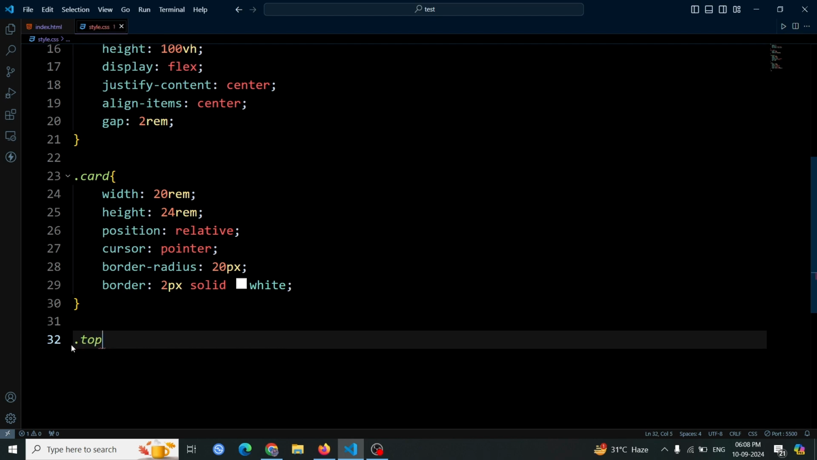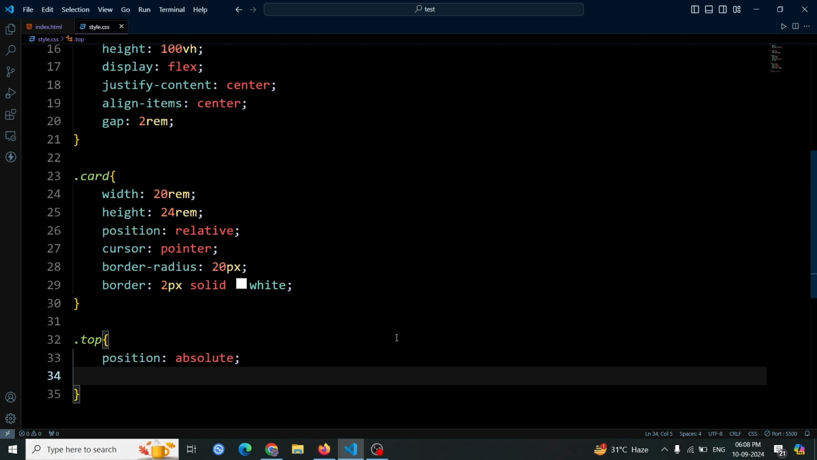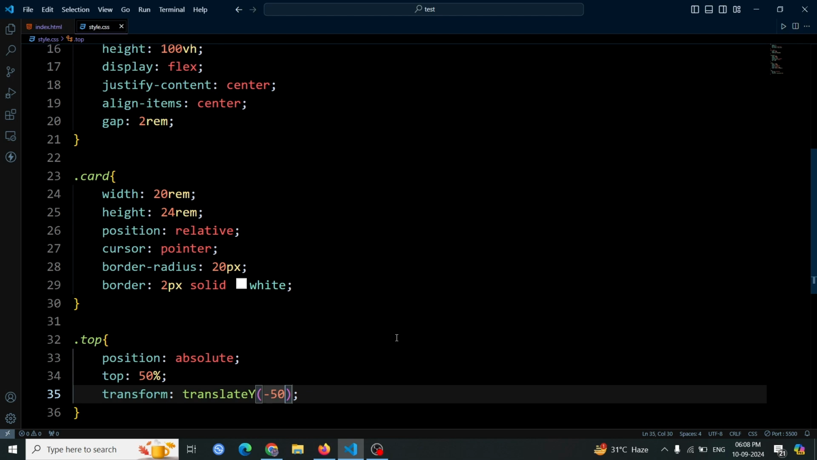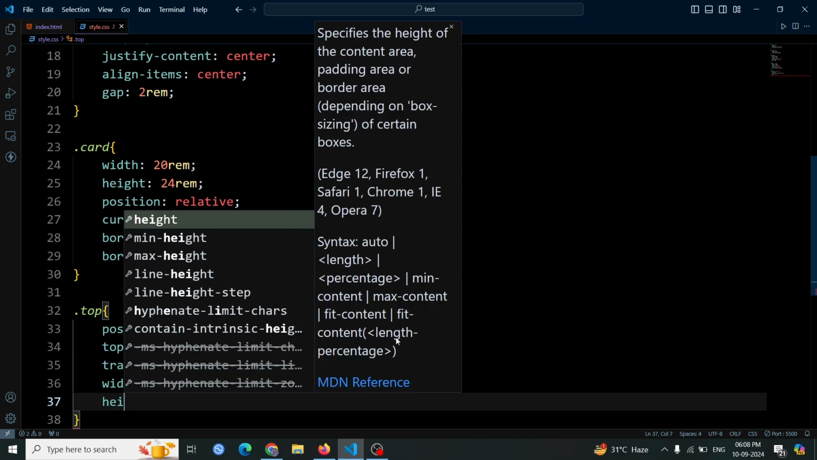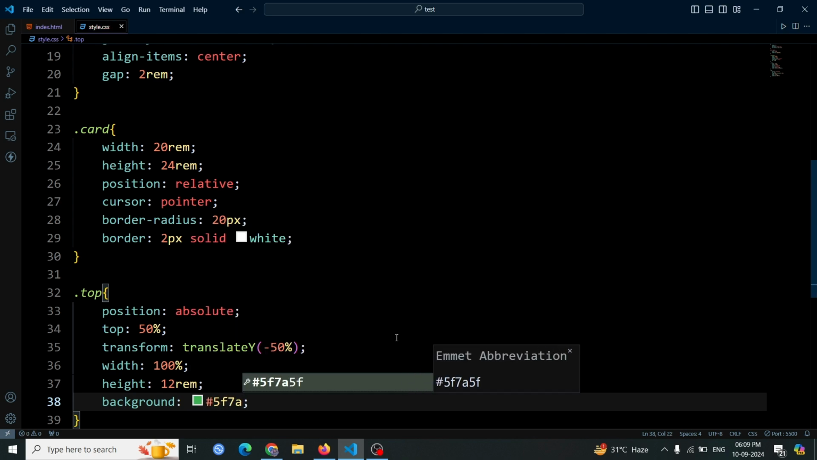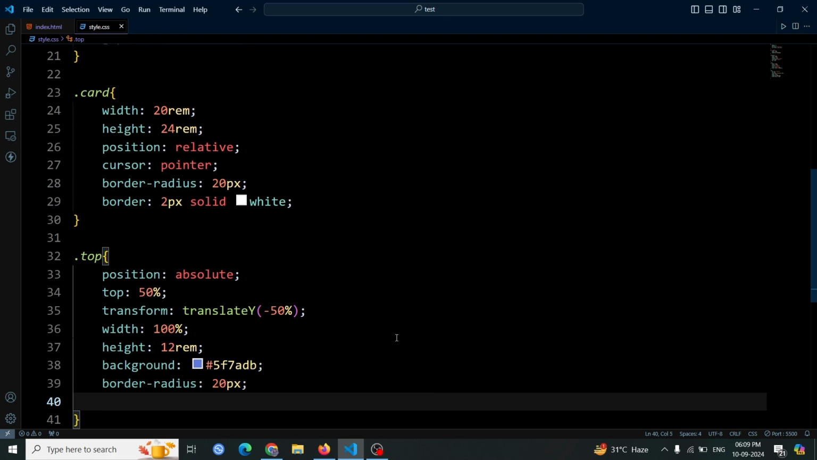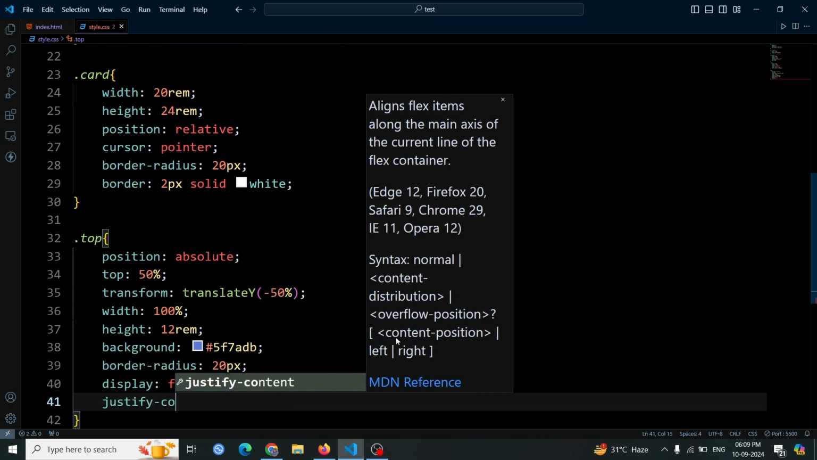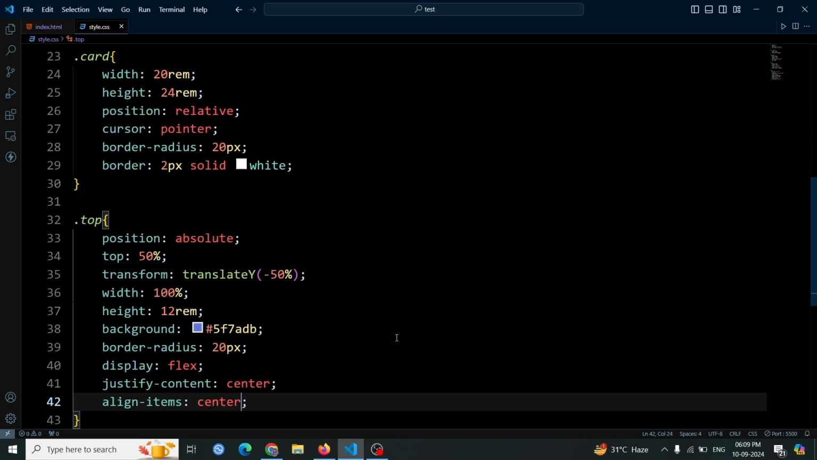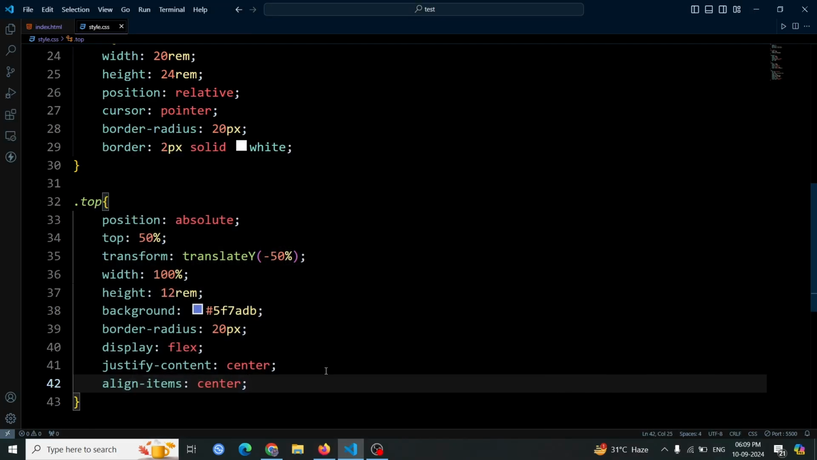Next, let's add style to the top div element. Set position: absolute and top: 50%, then use transform: translateY(-50%) to vertically center the content. Set the width to 100% and the height to 12rem. Add a background color of #5f7abd and a border radius of 20px for rounded corners. Use display: flex, justify-content: center, and align-items: center to center the content both horizontally and vertically. Open your browser, and you'll see the top div element in blue, positioned in the middle of the card.